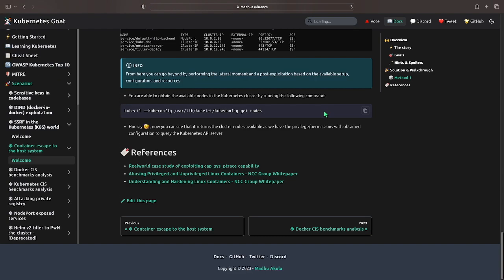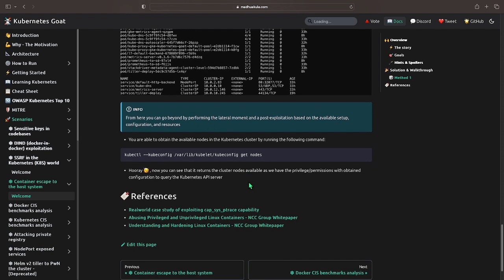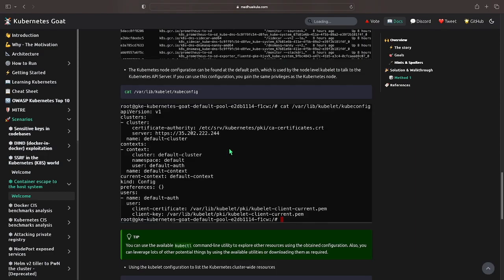Now we can go back to the website here, and we see we have completed this scenario. Hooray! Now you can see that it returns cluster nodes available. We have privilege and permission with the obtained configuration to query the Kubernetes API server. With this, you can do more harmful stuff, like delete a pod or exec into a pod, and then exec through that and get complete hold of the host system. But basically we're running stuff in the host system while not actually being in the host system. So this is container escape into the host system.